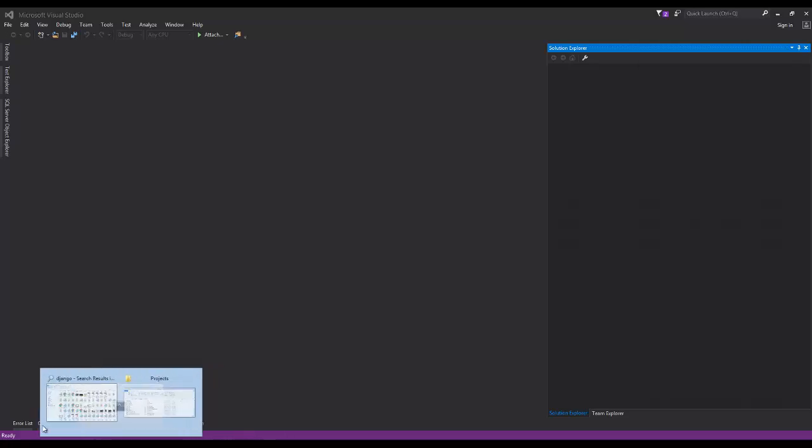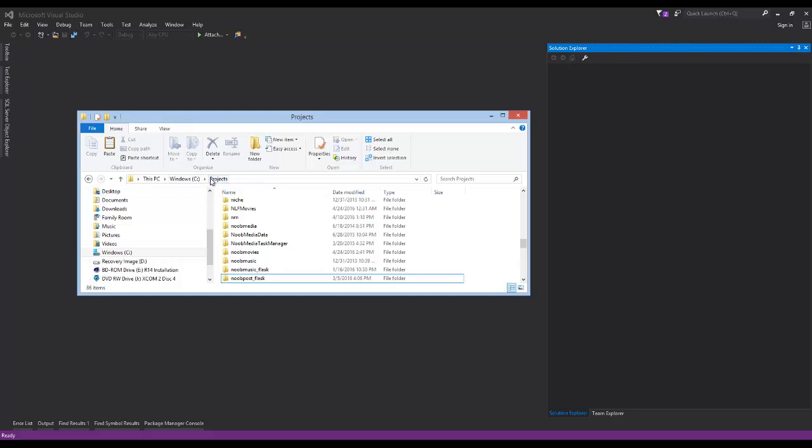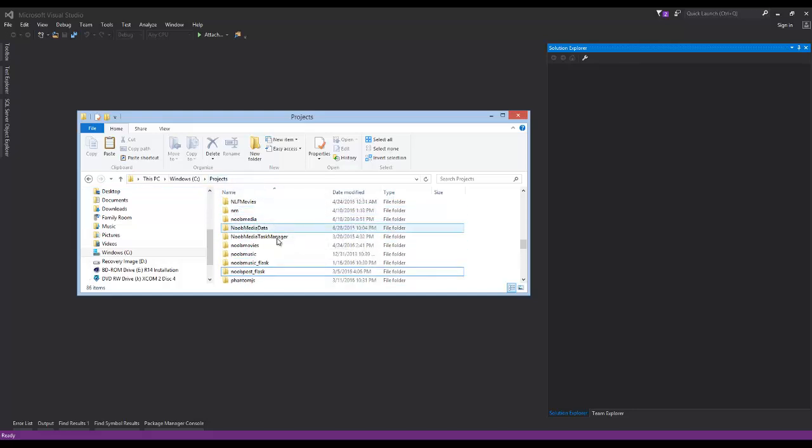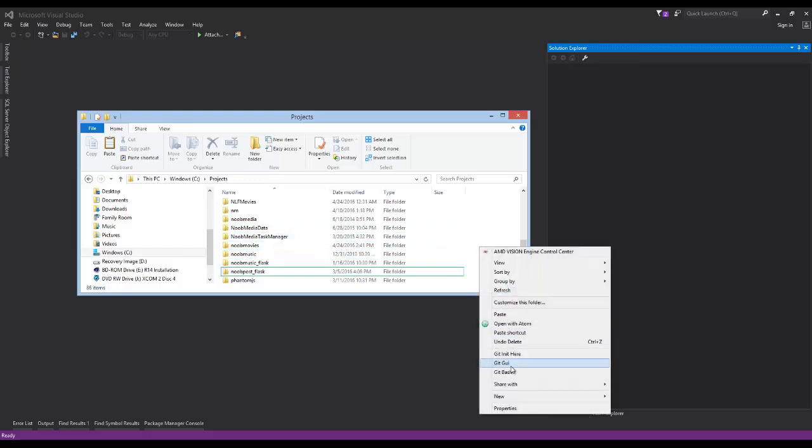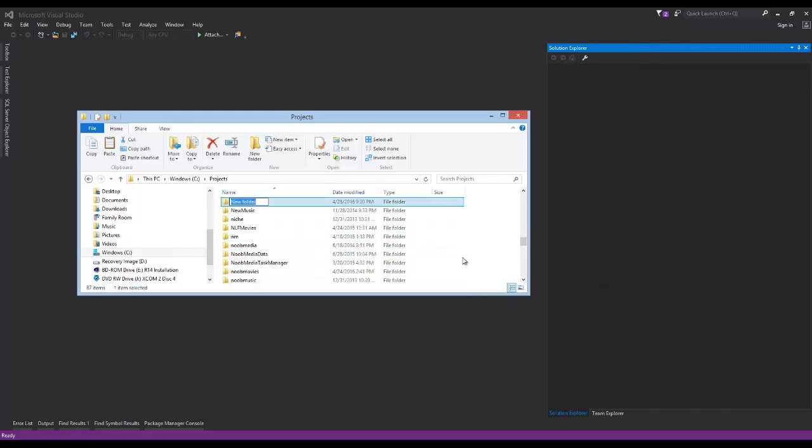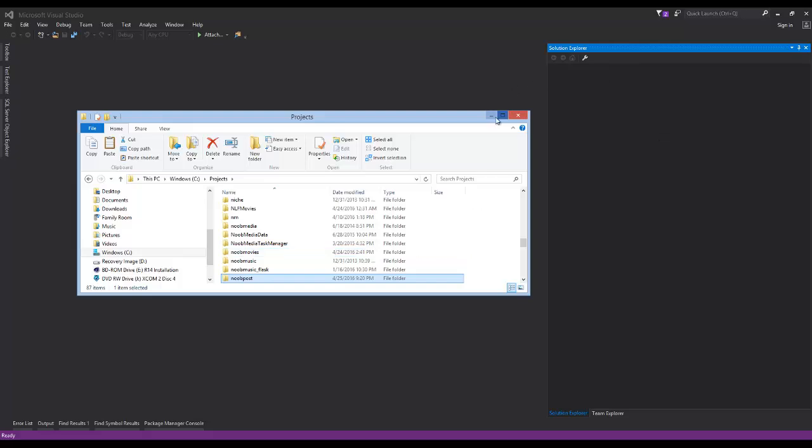So first things first, guys, you need to know where you're going to put your project. I put my projects in my projects folder. And the name of the site that I'm going to be using is Noob Post. I'm basically rewriting it. I have it in Flask, but I want to do something a little bit more involved than what I'm doing currently. So I'm just going to call this thing Noob Post. So I have my folder there.